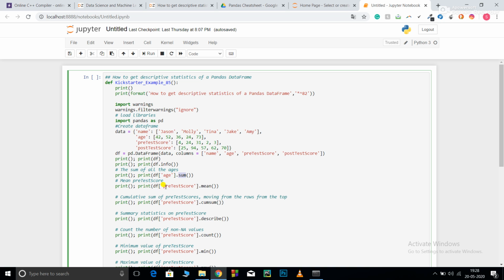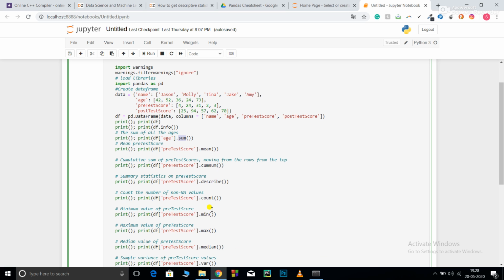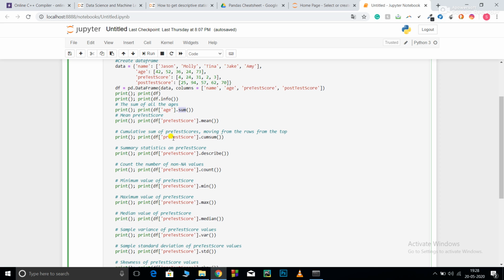Now df pretest score mean: this means go to pretest score and calculate the mean. After that, df pretest score dot cumsum. Cumsum means calculate the cumulative sum. Pretest score dot describe gives me all the statistical summary of my pretest score column. So this will give me the mean, median, mode, standard deviation, etc.